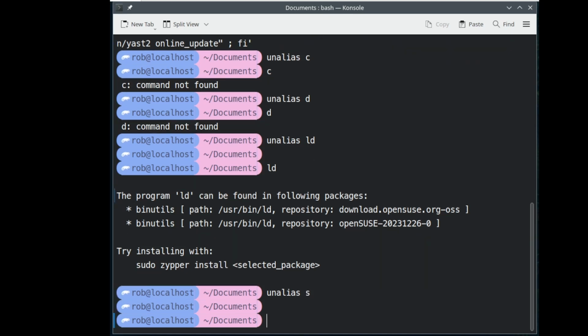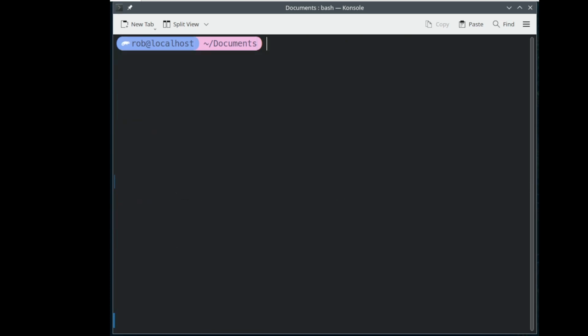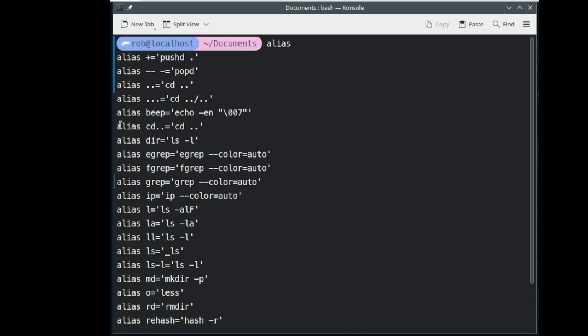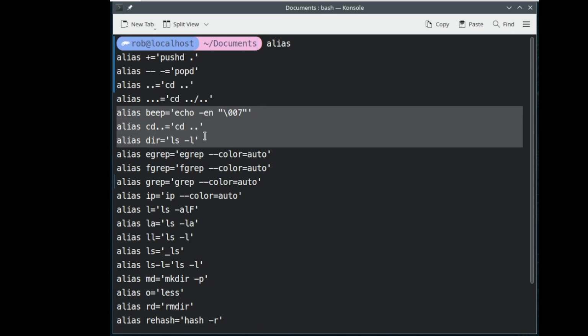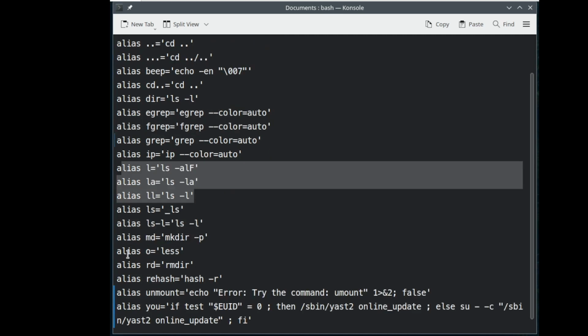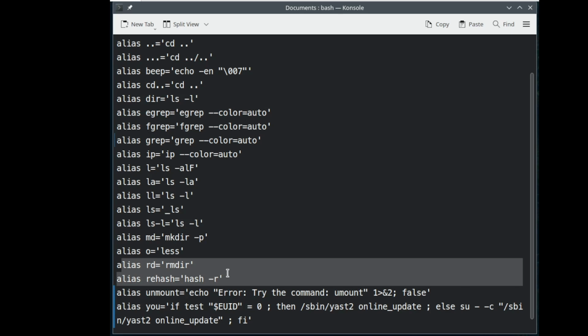Now when we take a look at the contents of our alias, we can see we no longer have C or D or alias LD or alias S.